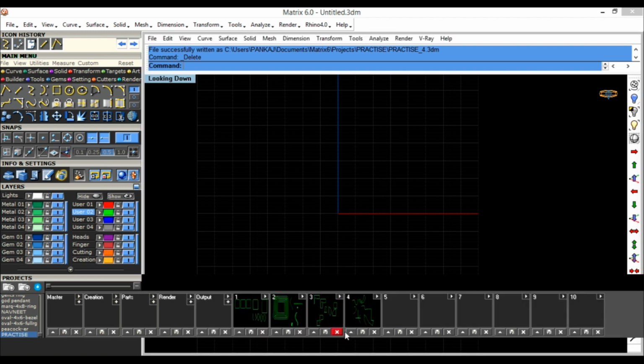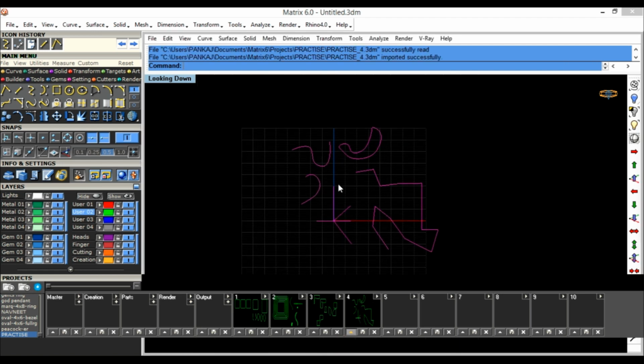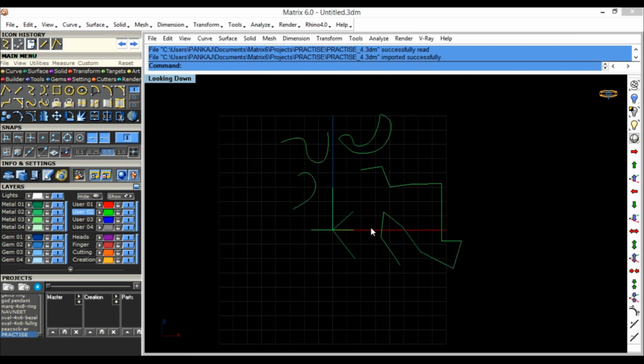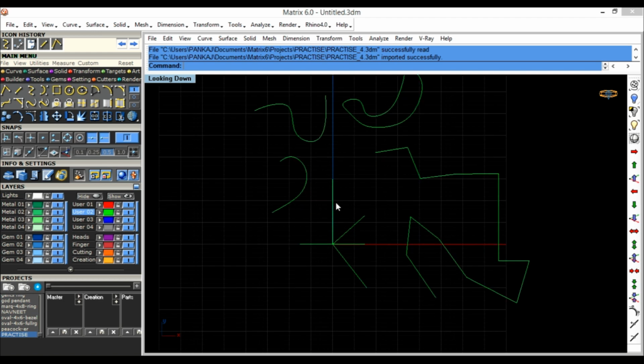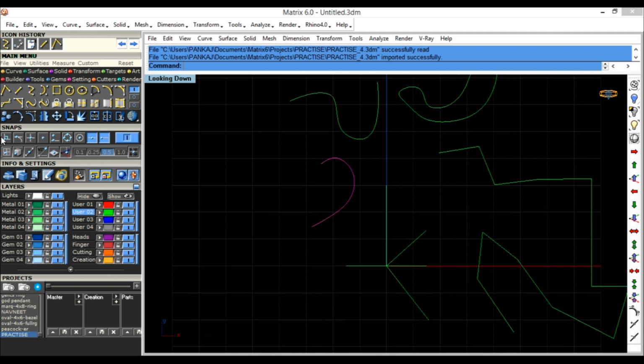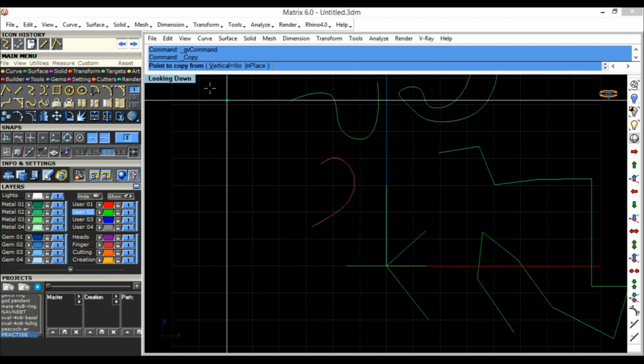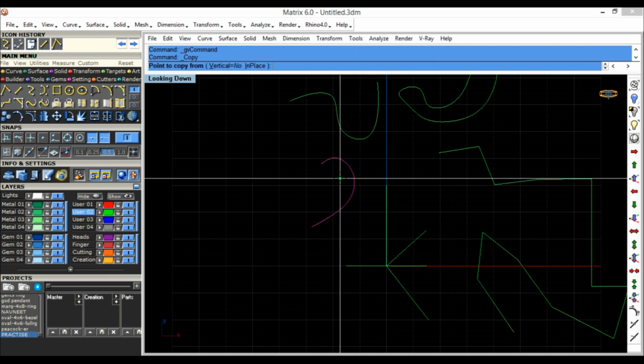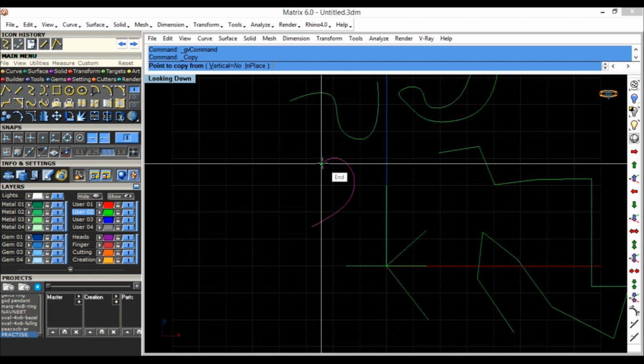Now let me take some curves which I have drawn in my previous class video. Here are some curves which I have tried. Now supposing we want to copy this curve, then we can use this. Select the curve. This is the copy or duplicate option. Click the point to copy from. Wherever you want to copy from, you can choose the point.